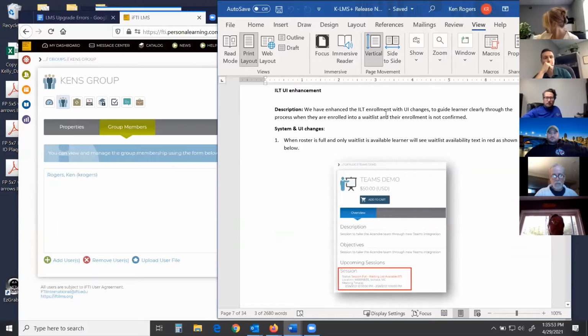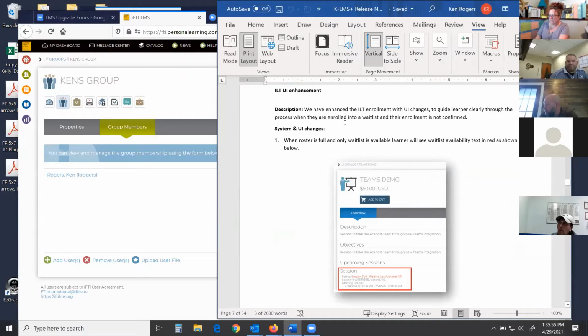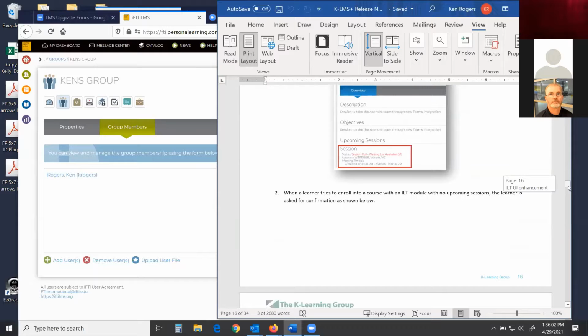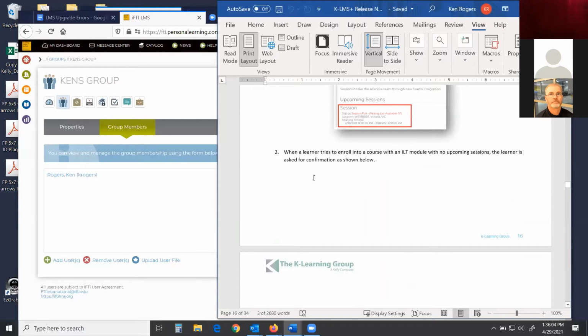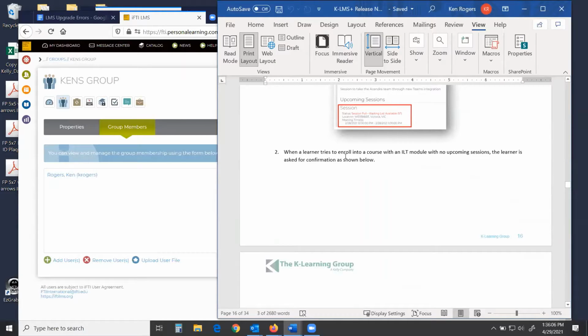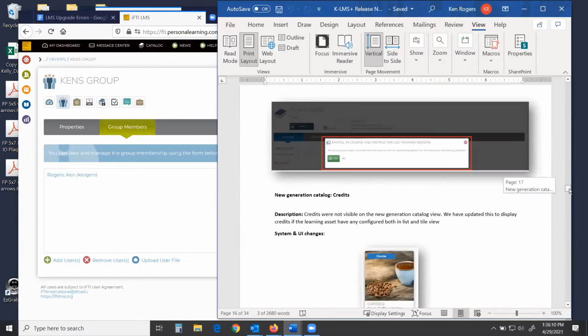We've updated the learning guide to make it clear what you do with waiting lists when rosters are full. All this documentation is available, and Donna can make that available to everybody. It also covers what happens when a learner tries to enroll in a course with no upcoming sessions, and how things like that are handled.